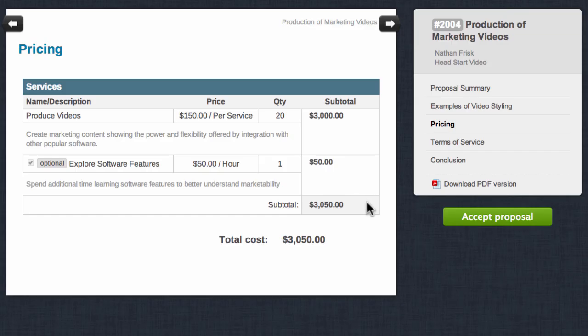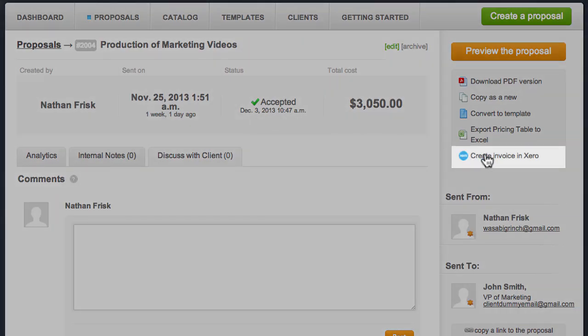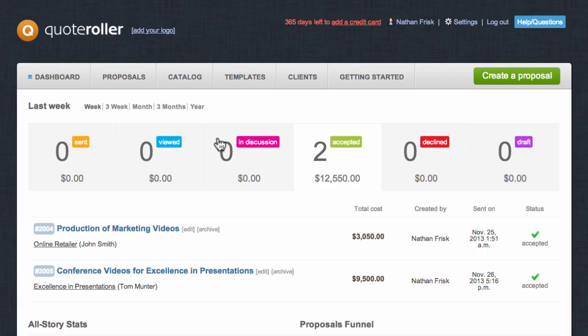Once a client has reviewed and accepted your proposal, you can then select the option to create an invoice in Xero, and your proposal pricing from Quote Roller will instantly be transformed into an invoice in Xero. Once you click this, you'll be taken to your Xero account and you can now approve the invoice. That's how it works. You're all set.